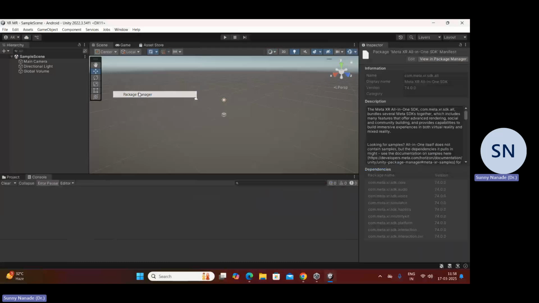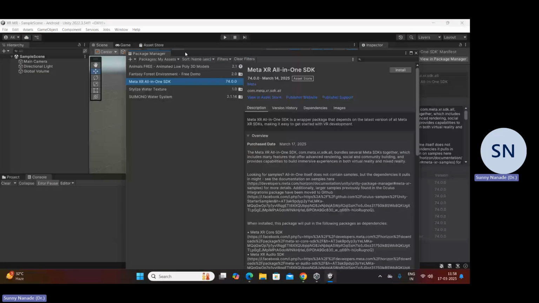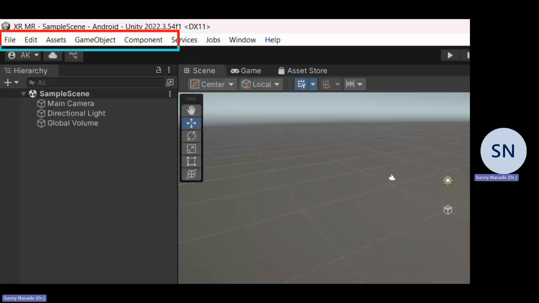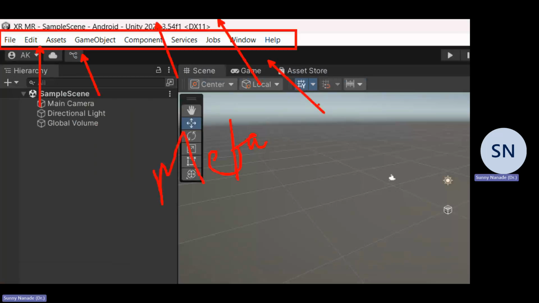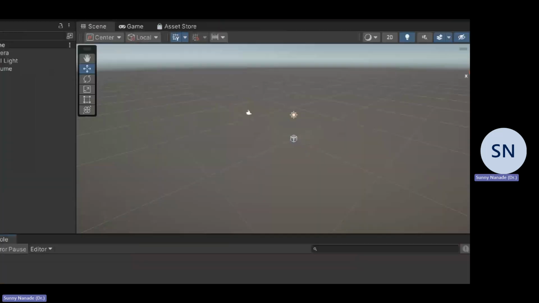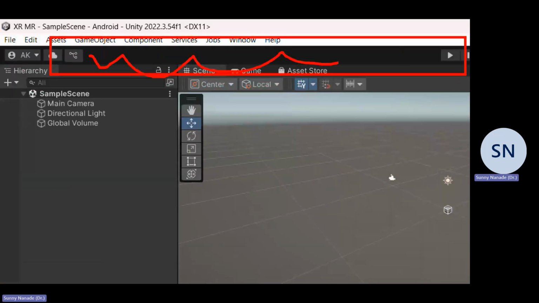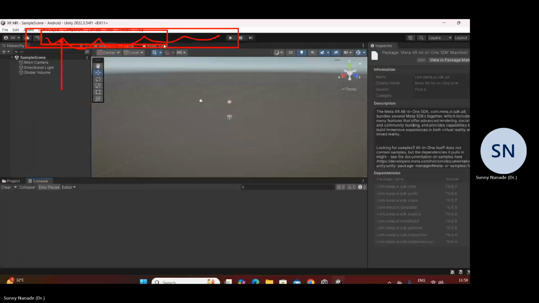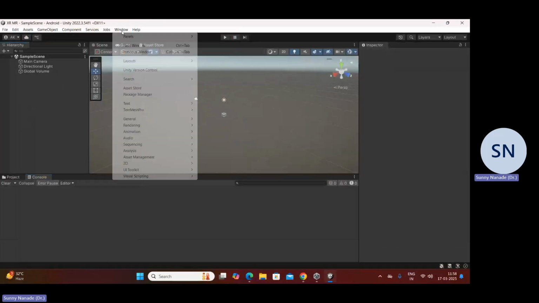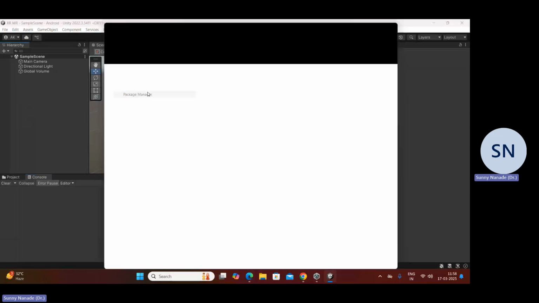Now, before I add this Meta all-in-one HDK, I want you all to please pay attention at a few places. Very first, do you see a menu called Meta over here? Is any Meta menu visible at the top? No. Do you find the Meta infinite symbol anywhere over here? Is Meta written over here? No. I hope this is understood. Now things are going to change. I go to Window, Package Manager, Meta all-in-one HDK.